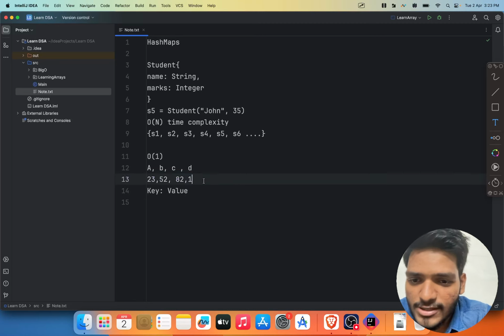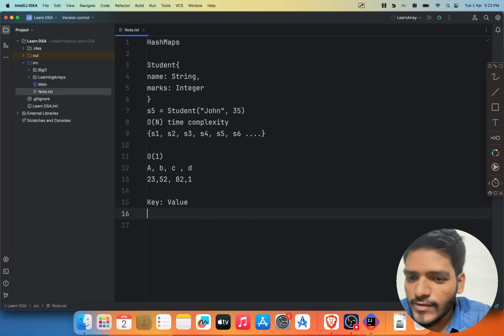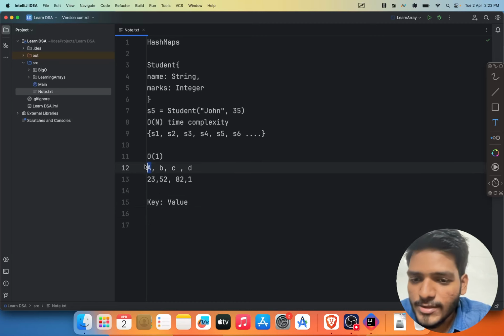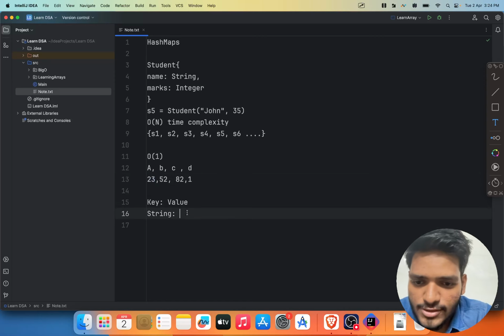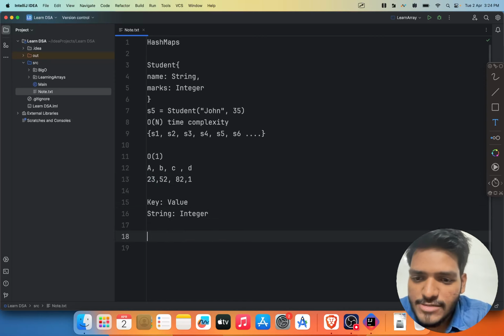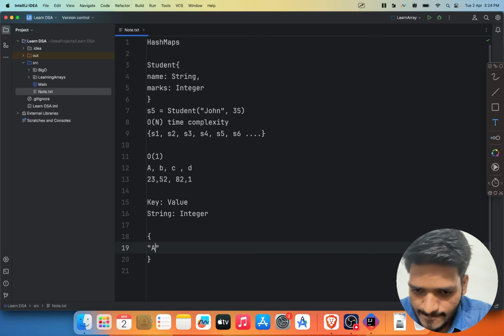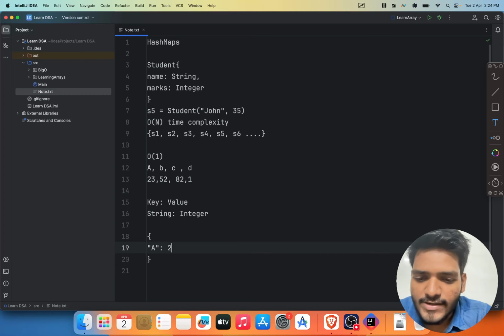So how will hash map store this? For key and value we have to define the data type. Here our key would be the name of the student. The name is a string, so the key would be string, and value is the marks, so marks would be integer. So hash map will store the data like this. First the key is A. For A it will store the marks. For A the marks is 23.